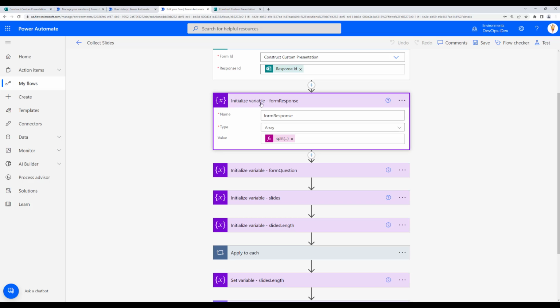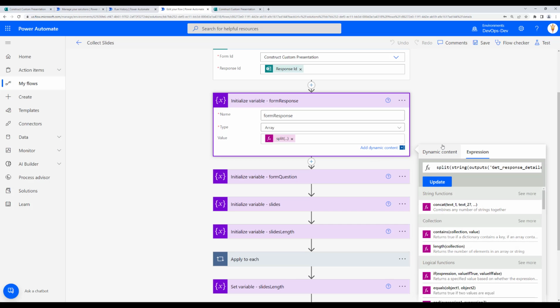So number one is a form response. This is going to be an array. And what we're going to do here is we're going to go ahead and split out the body of our response and split it by comma.